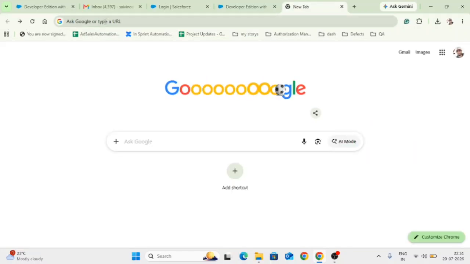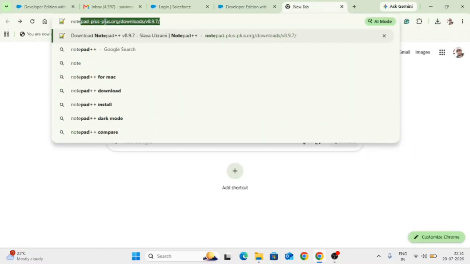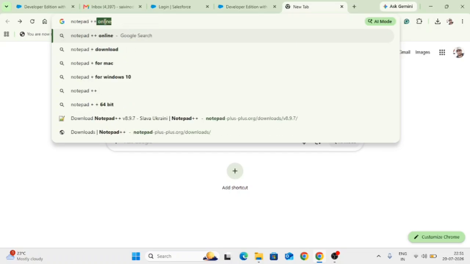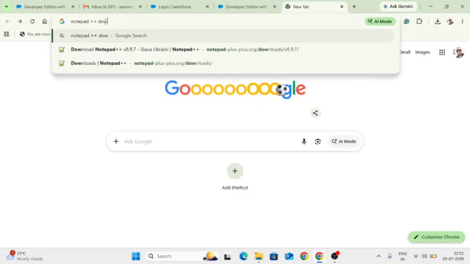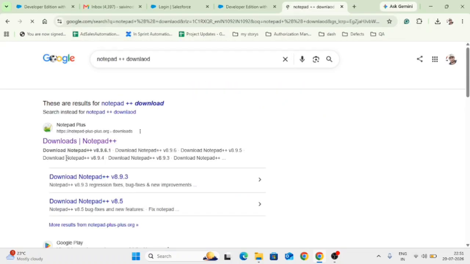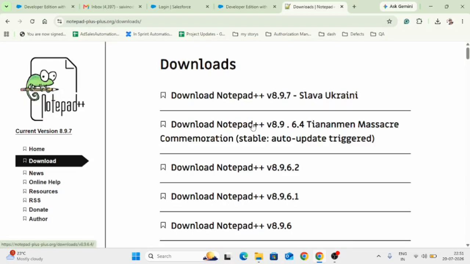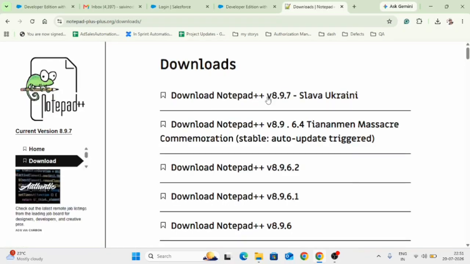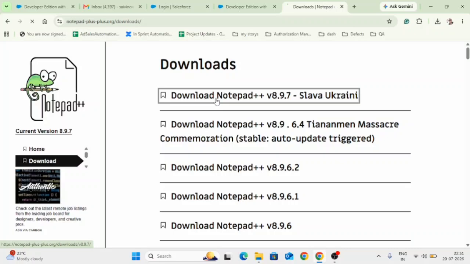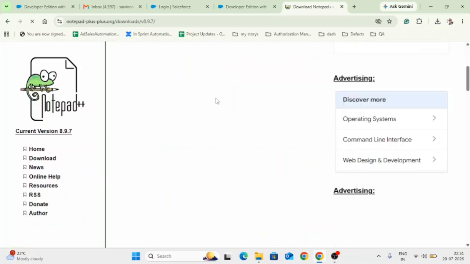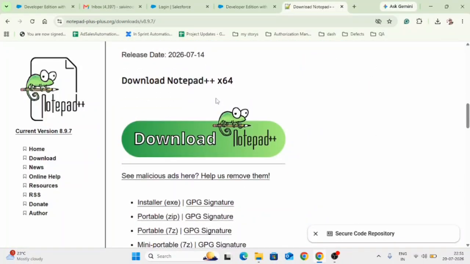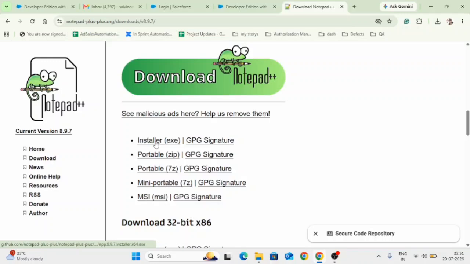Let me type here Notepad++ download. Yeah, so click on this link. So this is the latest one which we are seeing, version 8.9.7. Just click on this link and scroll down. Here you are able to see the installer exe file. Just double click this one.